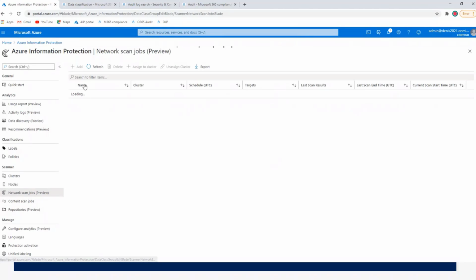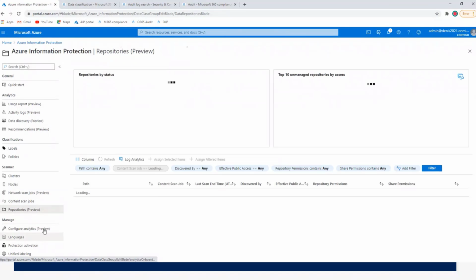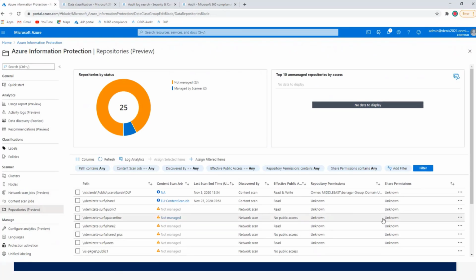After you run the network scan, what will happen? You will get the results of your network scan under the repositories blade. Here you will see all your repositories, both managed ones, for example these first two are managed because they are part of some content scan jobs, and a bunch of other repositories.